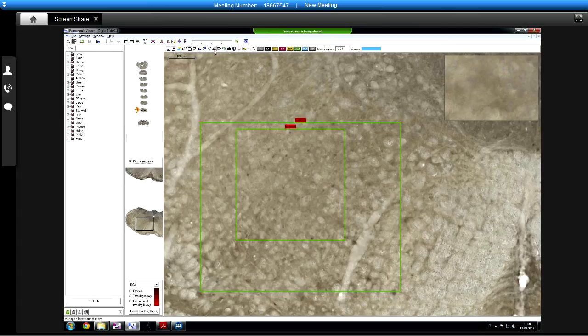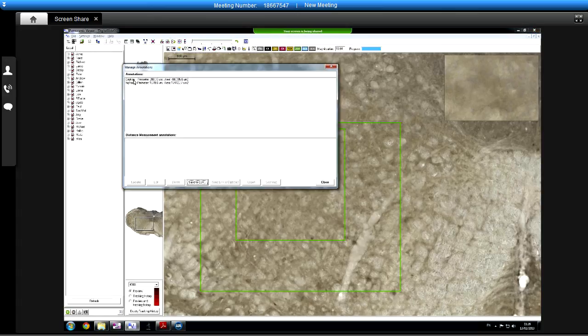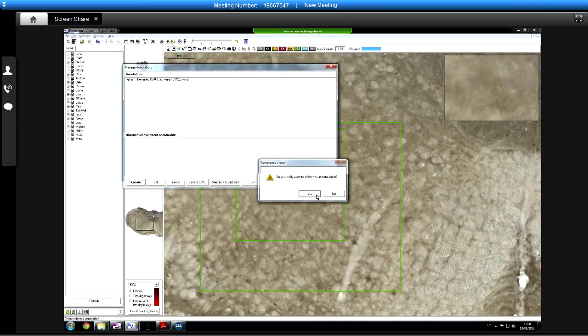Right. And if there's 20 there that you want to get rid of in one go, then you can just highlight the first one, highlight the last one, hold down Shift, right, and then delete them all in one go.